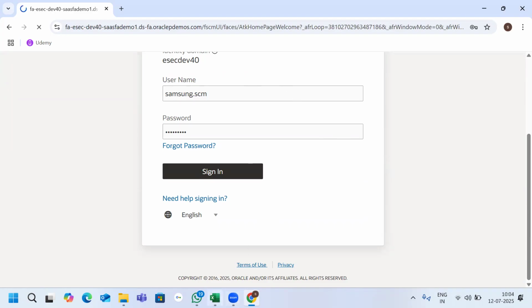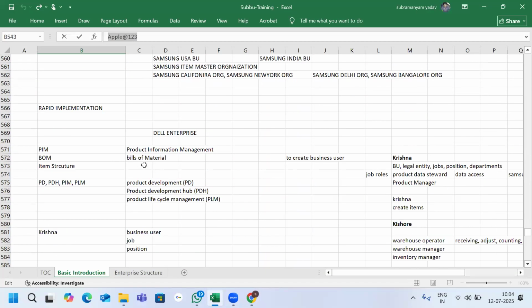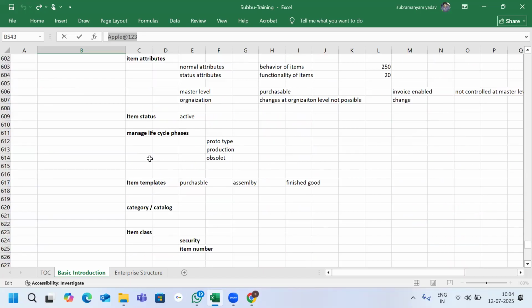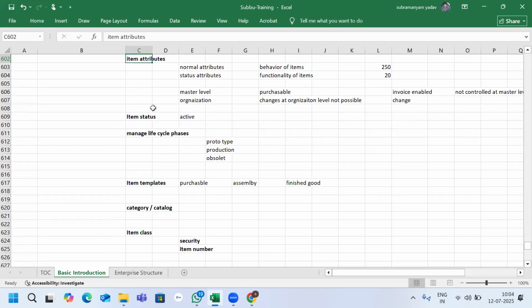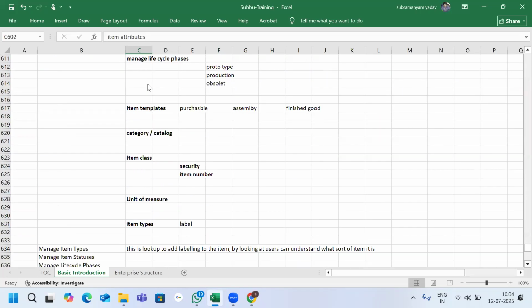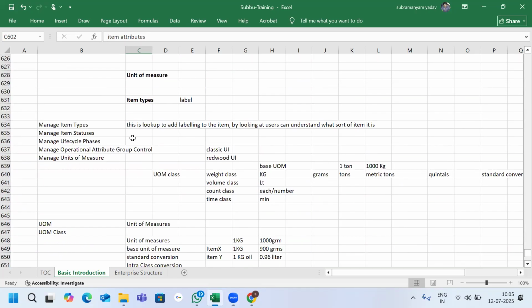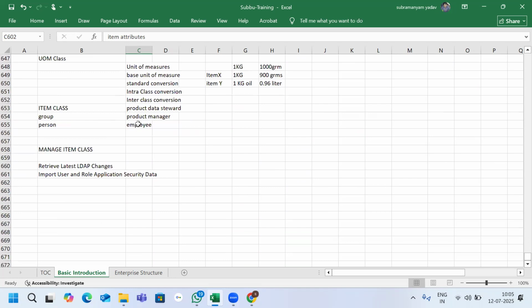Okay. So we were in the process of discussing how to create an item. We discussed all these building blocks to define an item, like item attributes, item classes, unit of measures, item types, unit of measure classes and assigning roles. We successfully created a first item, the Samsung first item, yesterday. We also saw how to give a role, and then we stopped there.